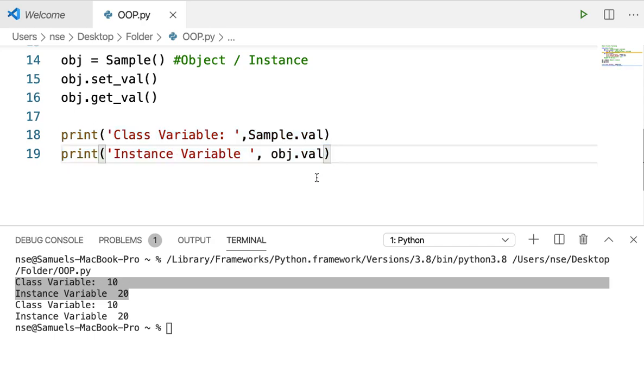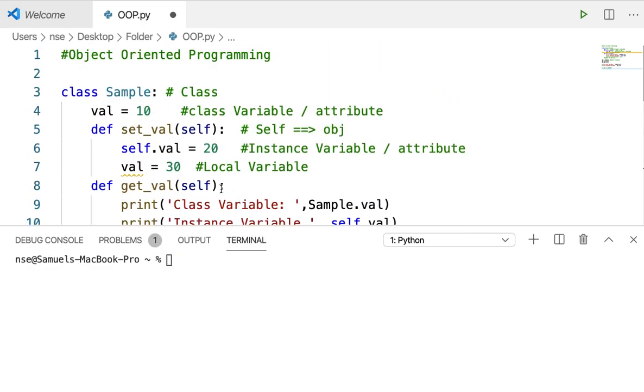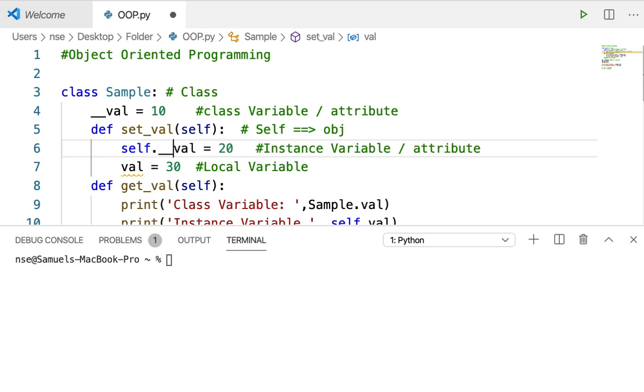Now, how will I make the variable a private variable? Any variable, if it is preceded with a double underscore, is said to be a private variable. So now let me make this variable a private variable. Let me say double underscore val, and here also I'll say double underscore val. Now I'm making these two variables private. This is a class attribute or a class variable. This is an instance variable or an instance attribute.